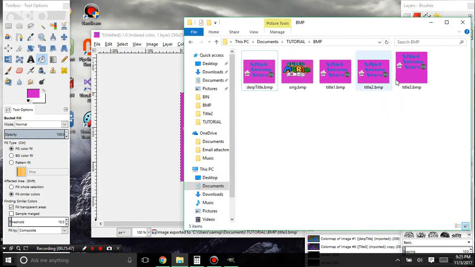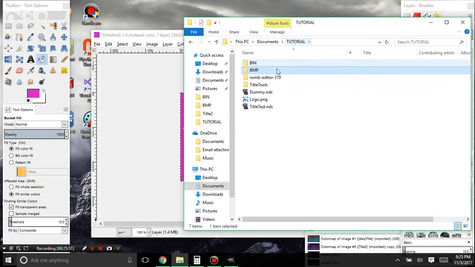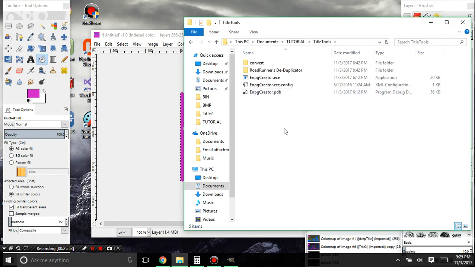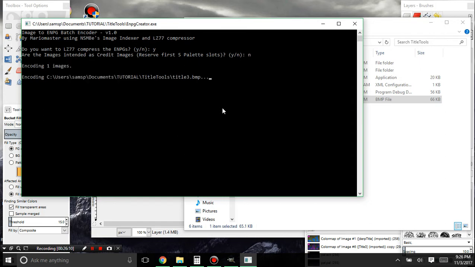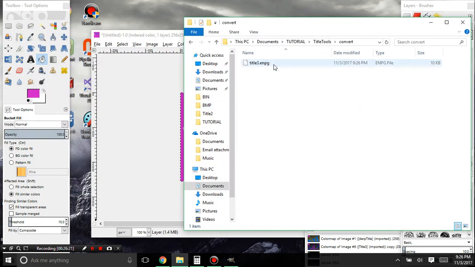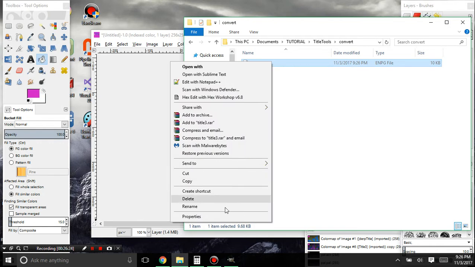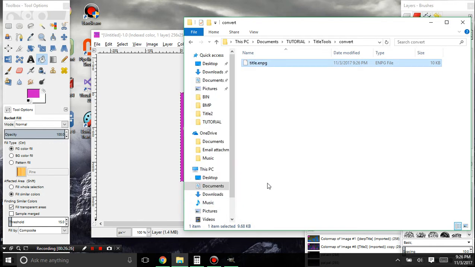Now what we're going to do is convert this. So we're going to copy this image. We're going to go into title tools, which you'll need to download in the description, and paste it here. Now we're going to drag this right on ENPG, hit Y, because you do want to compress it, and hit N for that. It's going to encode it, and if it's not 256 by 256, it's going to complain. But if it is, then it's going to give you this thing right here. I'm just going to call this title.enpg.